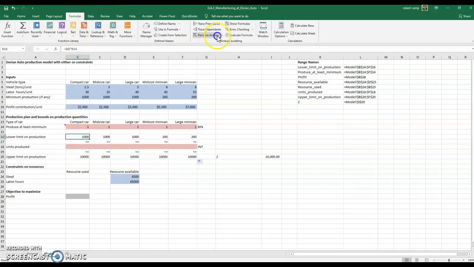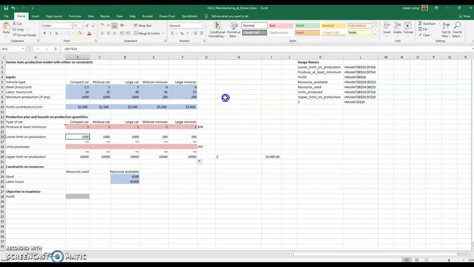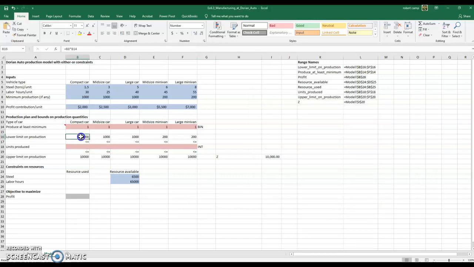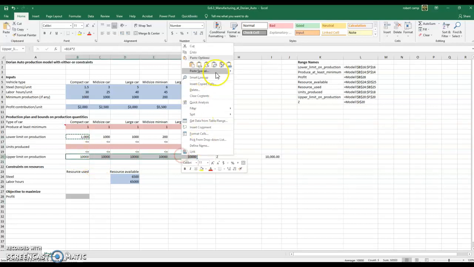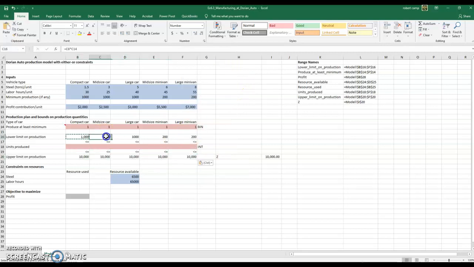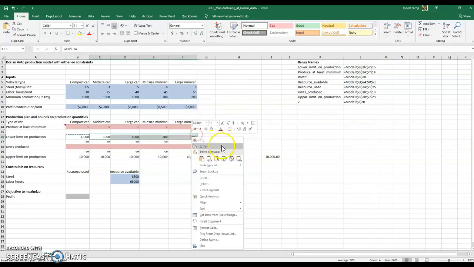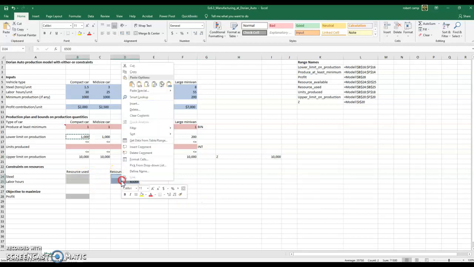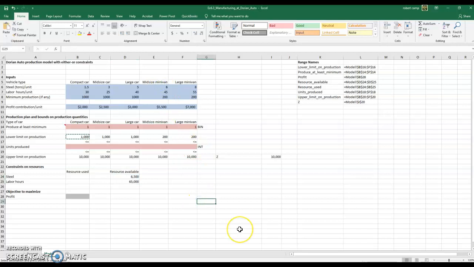And so let's go home, let's go into number, use 1,000 separator, no decimals, hit OK. Control C, highlight all this, right click, paste formatting. Same thing here, paste formatting, make it all consistent. I'm going to hold Control, grab all of this, and we're just going to paste formatting. So there we go. Got all of our little commas in there.